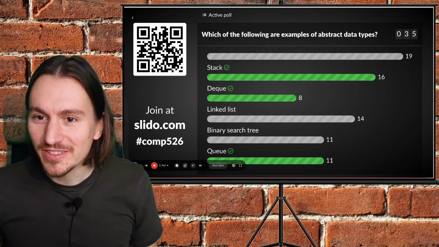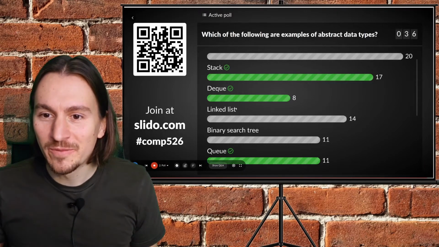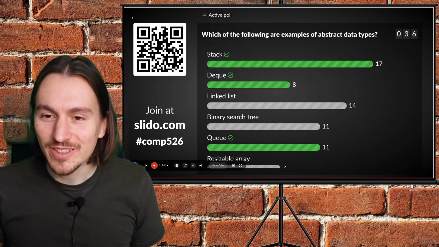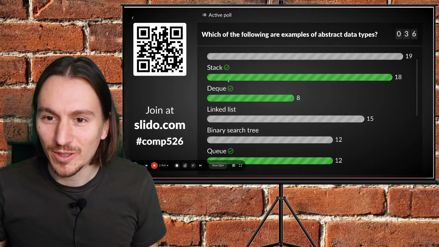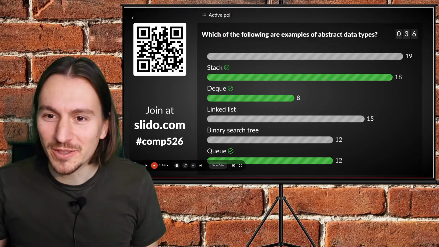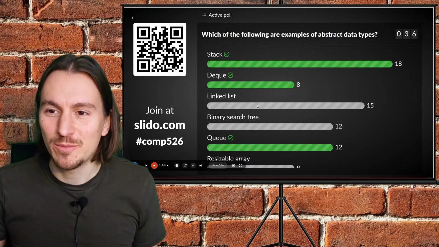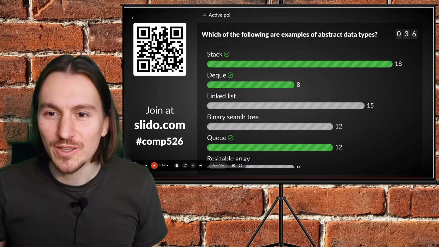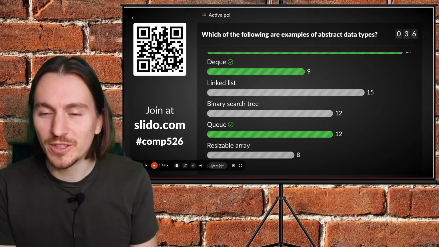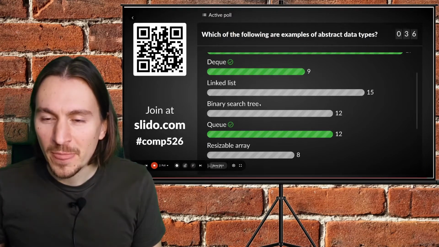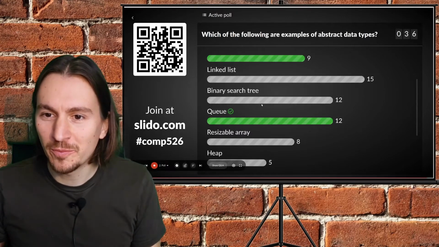Let me show the answers. Stack is an abstract data type. We'll talk about that in a minute. Deque is a stack and a queue together, so you can use both ends. That's an abstract data type. Maybe not so well known, but occasionally used. Linked list is not an abstract data type, I would say. It's an implementation, so it's a data structure. And the same is true for binary search tree. Sometimes people use this a bit interchangeably with dictionaries, sorted dictionaries that will come below, but I would say it's a data structure.